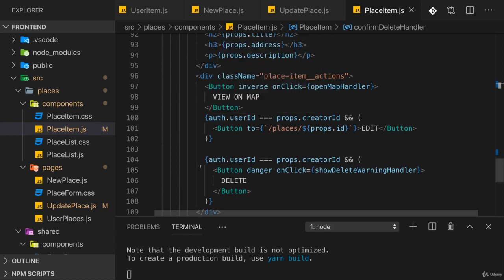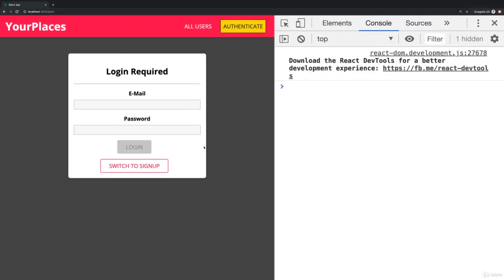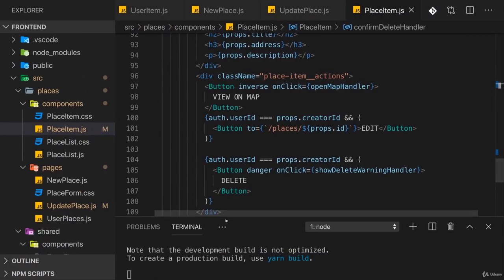In addition to that issue, on the front end, we have the problem that whenever we reload, we are logged out again, which of course is also not great. So there still is room for improvement.